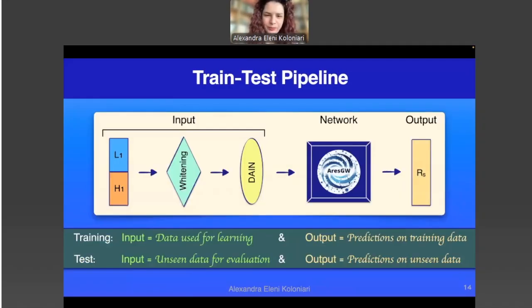And now that I mentioned training, we need to have an idea of the train-test pipeline, what actually happens. We firstly have the input, which includes Hanford and Livingston data stacked one near the other. Then we perform whitening of those time series. And finally, we do the normalization using DAIN. And that is the input that we feed the network.